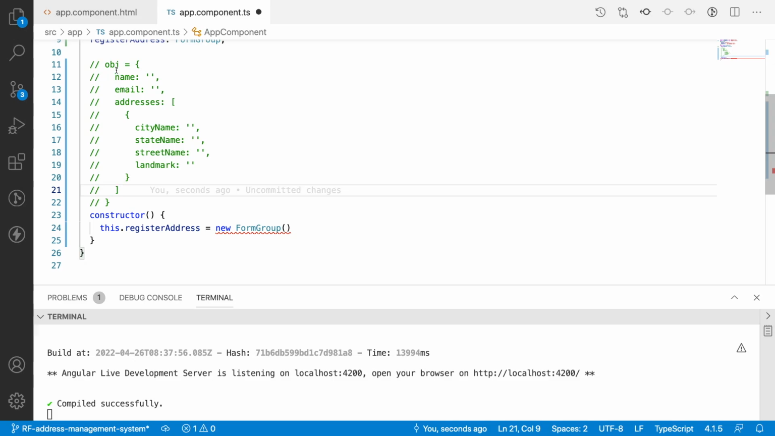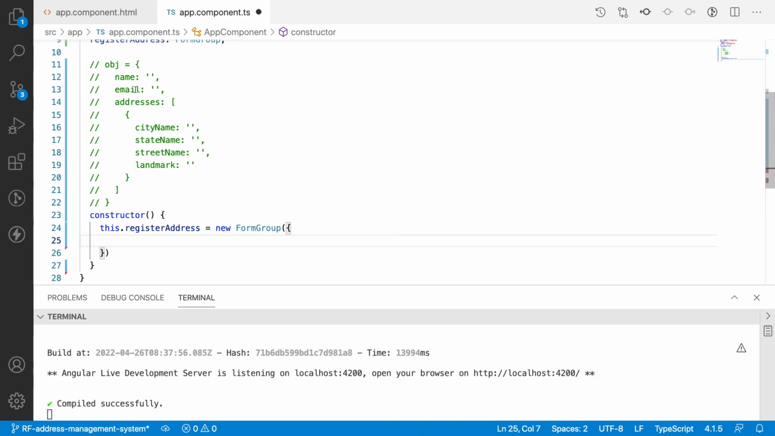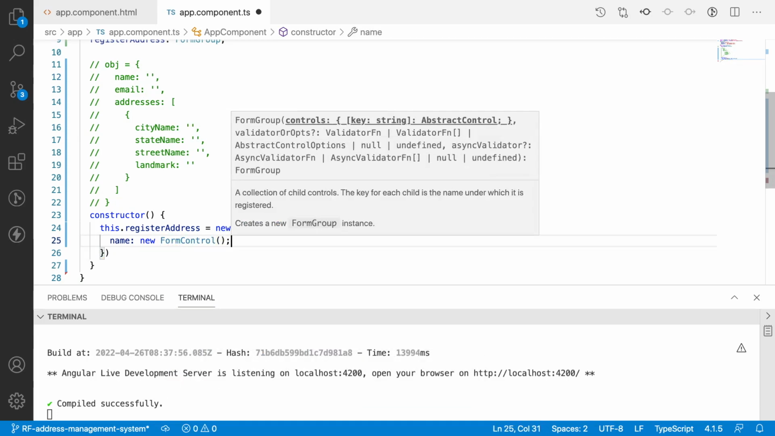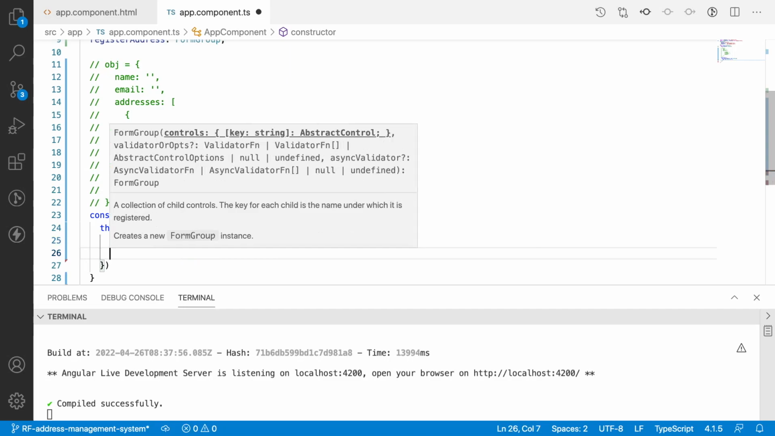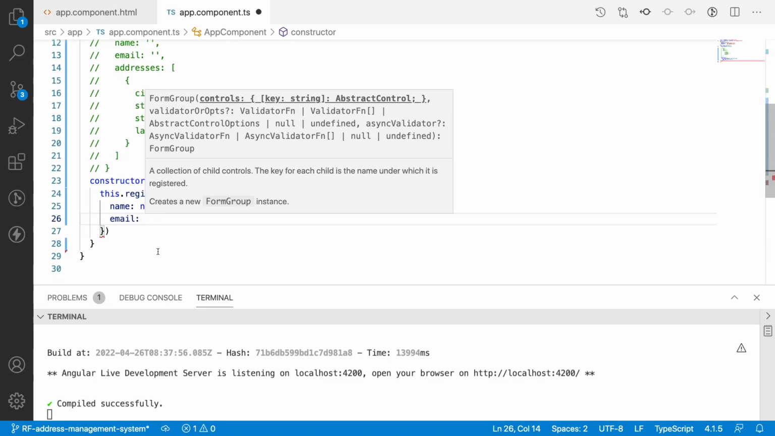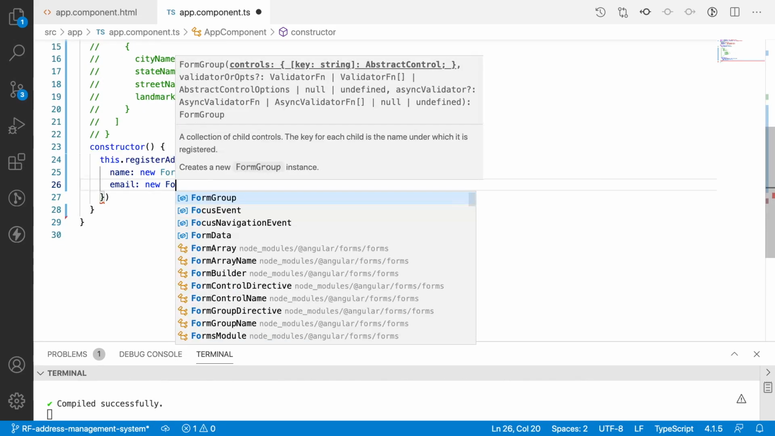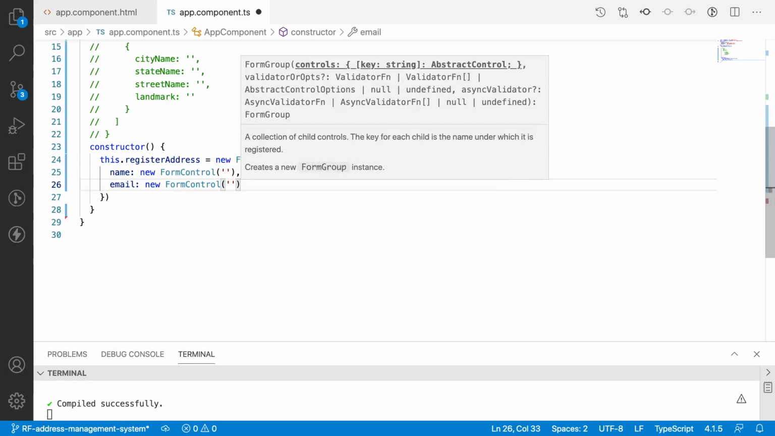Before that, let's understand this is an object. So we want an object structure for the first time. That is the reason I'm going with the form group. Each form group creates one object. So here in this form group, the first element I require is name. Let me use name, and also let me use it as a control because we are passing some value to this control. Let me create the form control, and let me pass an empty string. And next is email. Let me write a new form control, and this form control is also empty by default.